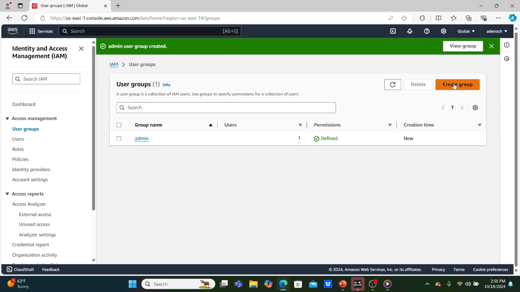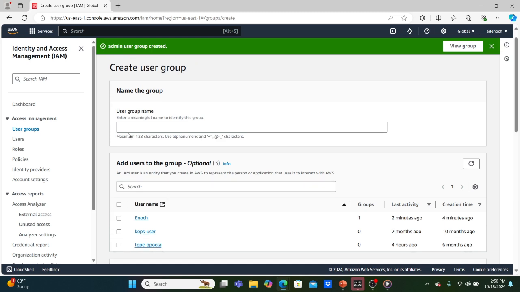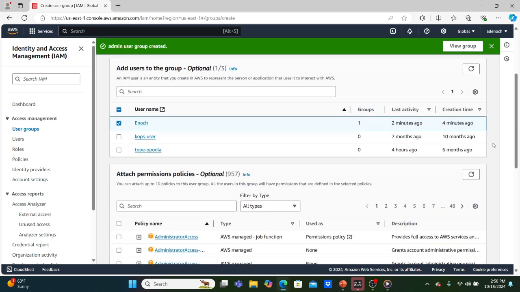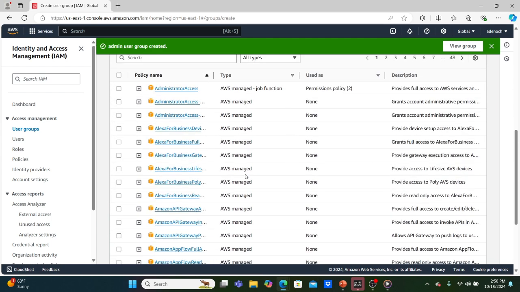Let's create another group again, and let's name this group IT, and let's add Enoch again to this IT group, and let us attach just attach any policy you can find.